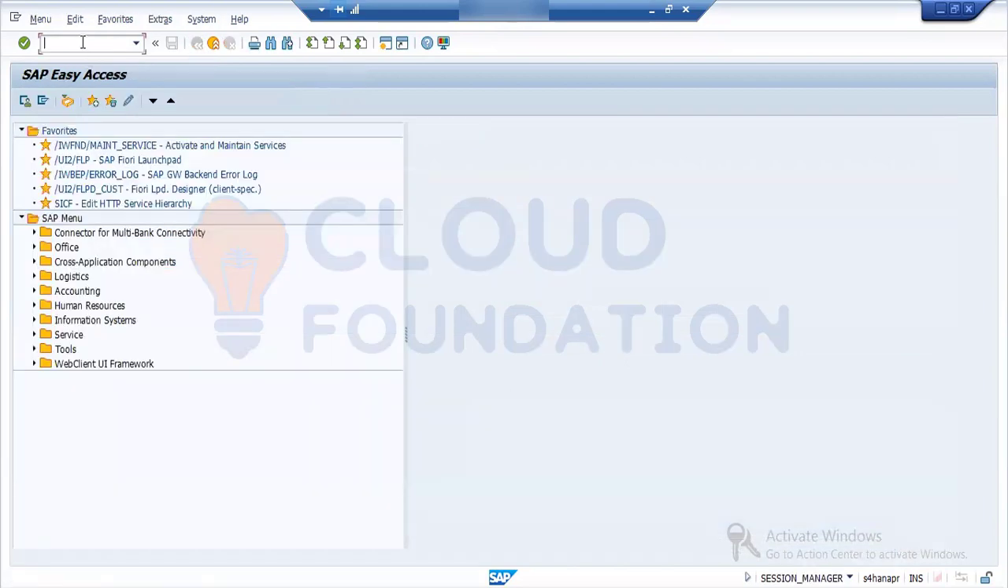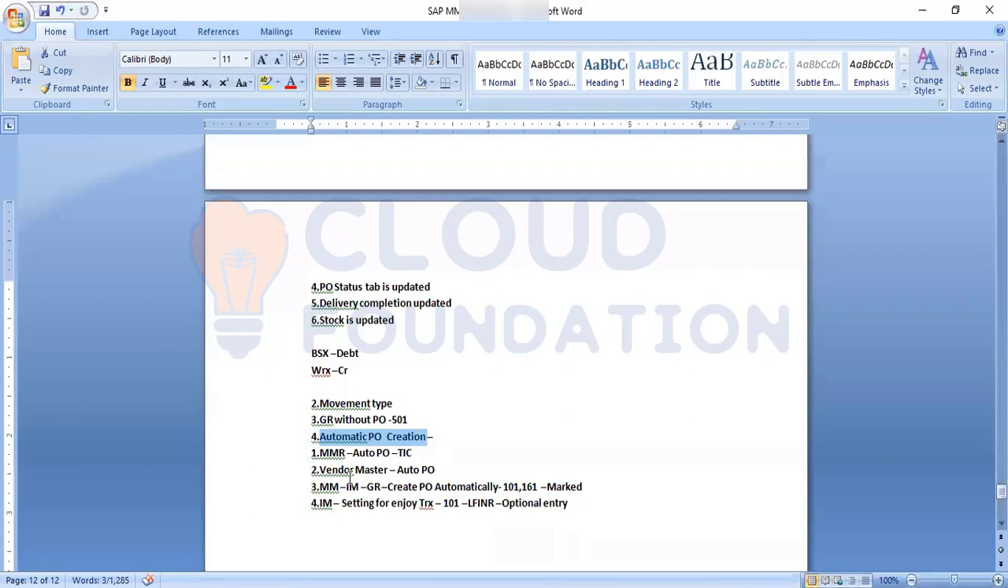That kind of situation. Okay, so this is the scenario of creating a PO automatically while doing the GR.